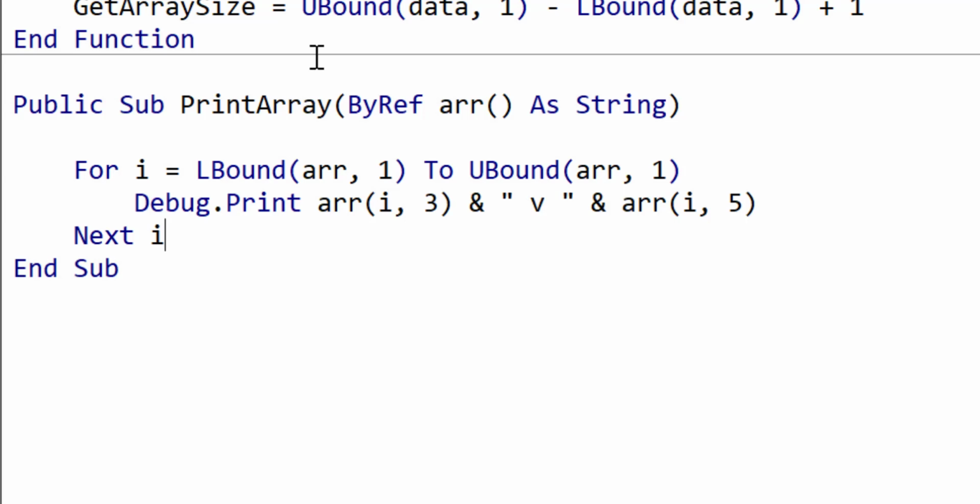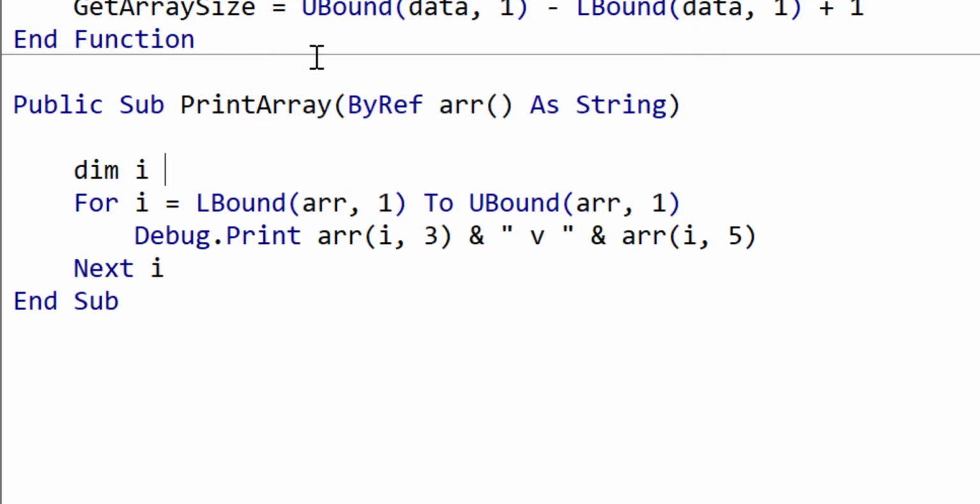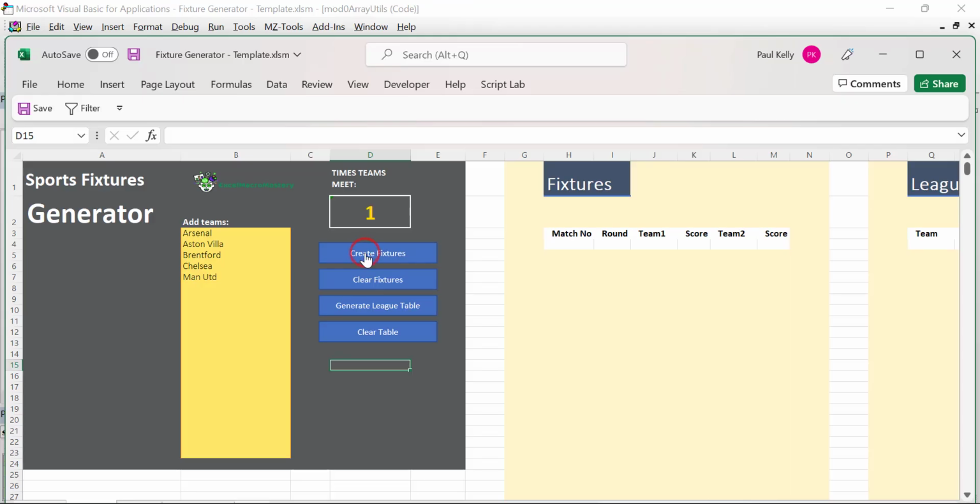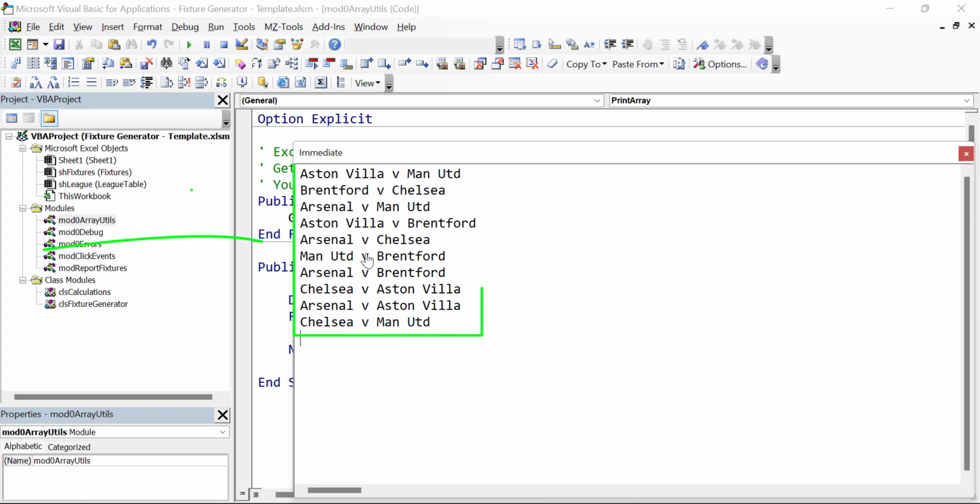And this is our sub written. So very simple indeed, nothing too complicated about that. We'll just declare I here as well, just to make sure that our code is correct. Now we'll go to the spreadsheet and click on create fixtures. Then if you go back and bring up the immediate window, Ctrl G if it's not visible, you can see that it has the fixtures as we expected. So we can go through and check that they're correct. And we can run it with many different teams just to make sure that the fixtures being generated are what we are expecting.